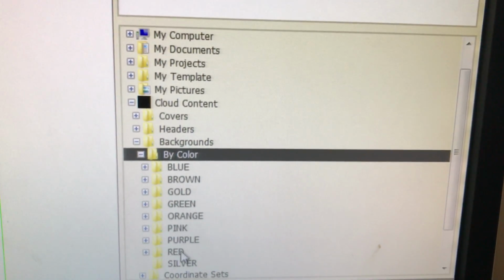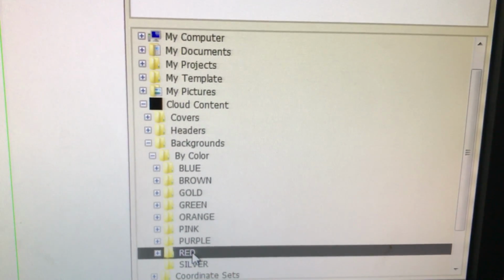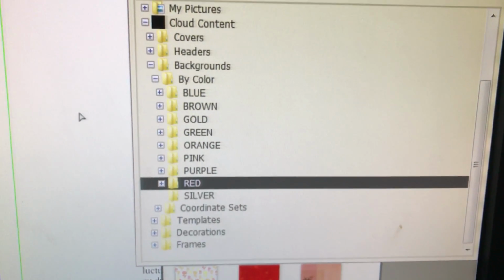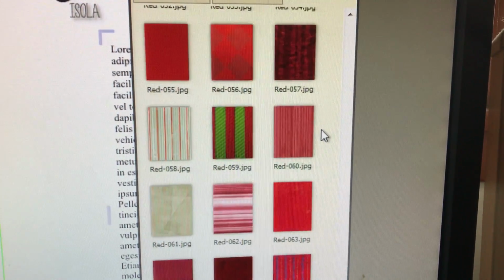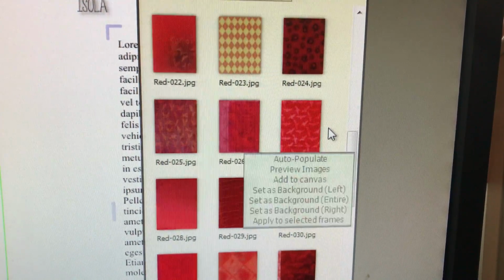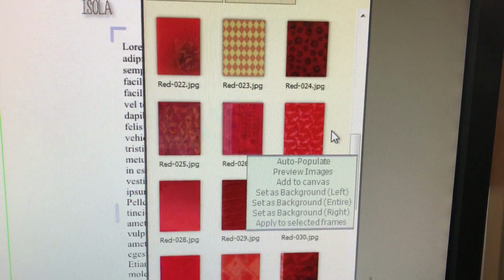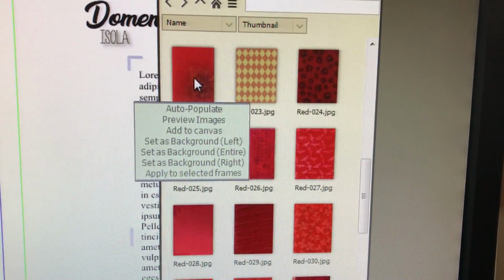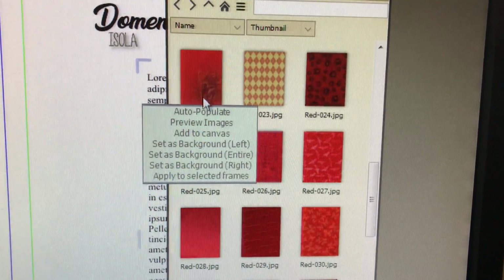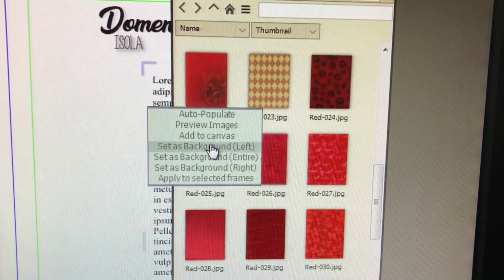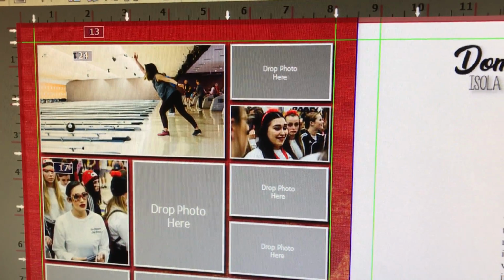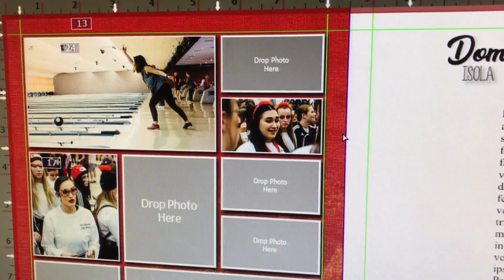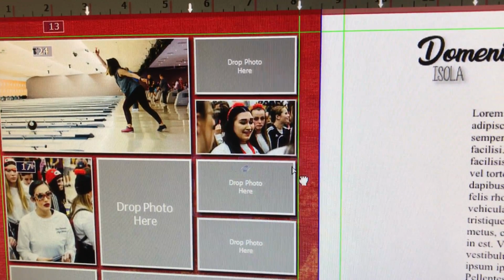So let's say we wanted a red background for Dominica's page. I'm going to click out of it, and then you'll get to see all the different red papers. There's a bunch of different red colored papers, and you can choose what you want. Let's say, just for the heck of it, let's do this one. What you're going to do is set as background on the left, because remember, we're only working with the left. So you'll set as background on the left, click on that, and voila, there's a paper in the background of this layout. You can change it, whatever you want to do with it.